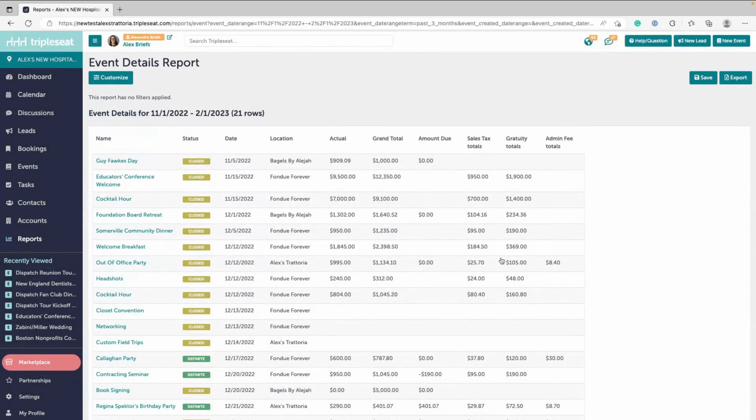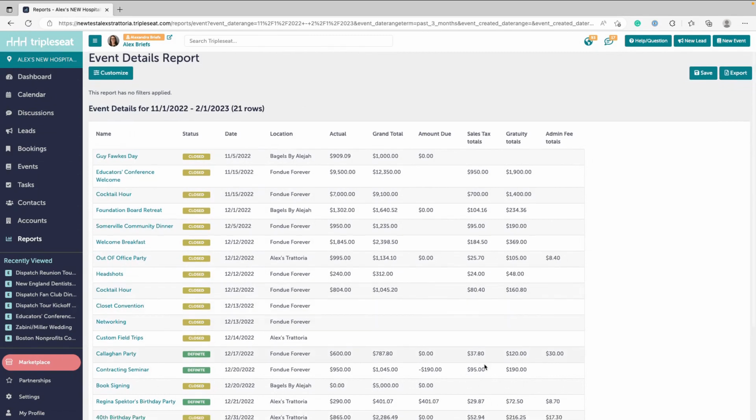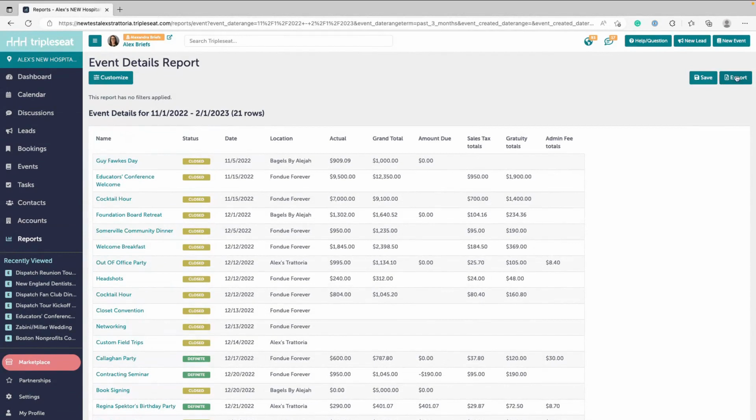In an event details report, each row represents an event, right? And then we have our columns. And we'll find our sales tax and gratuity and admin fee columns on the right. And I could just go through, just take a look here in Tripleseat. I could export this, which will download a CSV file. So you could open that in Excel or Numbers. Or else maybe I want to share this with my bookkeeper, and she too is a Tripleseat user.